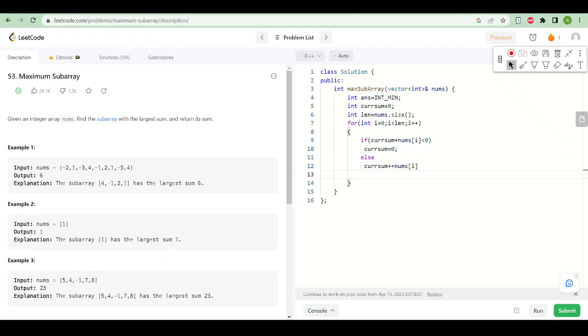After that we will find the maximum answer. Answer will be the max of answer and current sum. At each step we will calculate the maximum here, and that will get stored in answer, and at last we will return this answer.